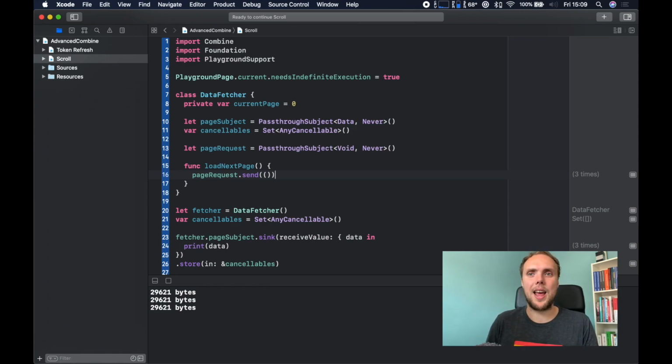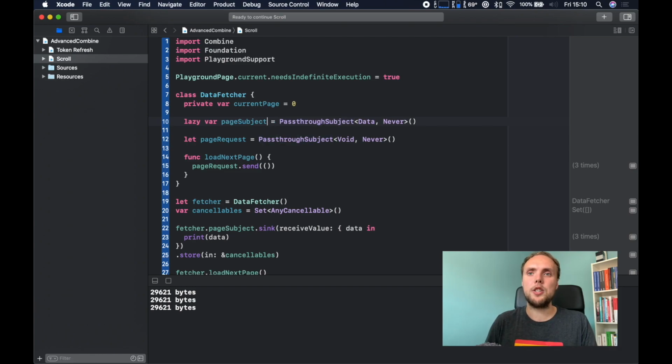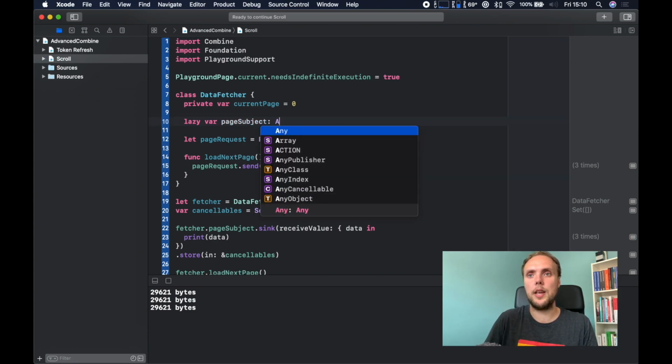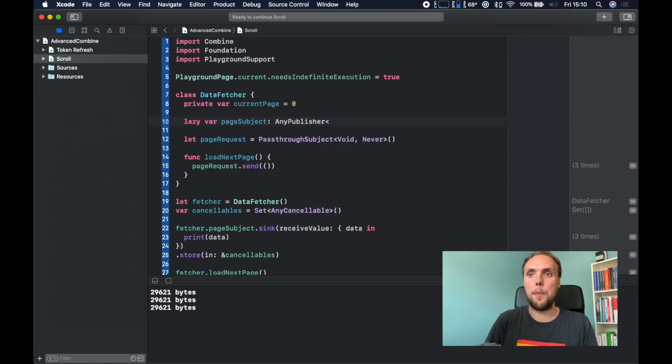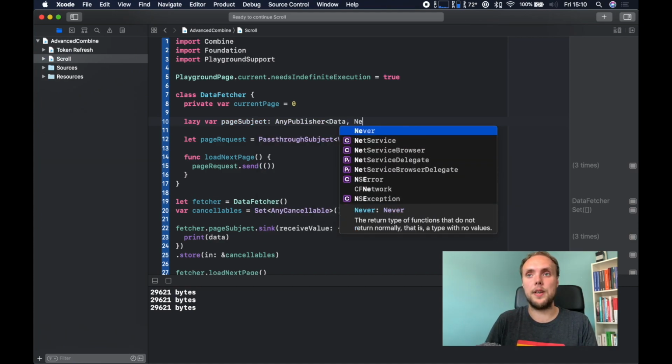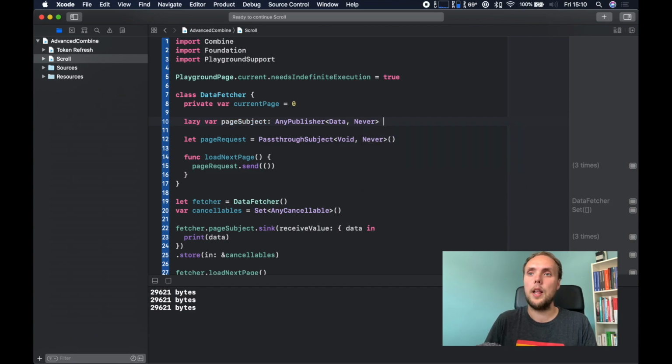The next step right now is to take page subject and change it into something else. I'm going to make it a lazy var because the initialization for page subject depends on the page request. I'm also going to get rid of my cancellables array here because I don't need it anymore. The page subject will no longer be a PassthroughSubject. Instead, it will be an AnyPublisher. So I'm going to say pageSubject is an AnyPublisher that will emit Data just like before and never fails just like before as well. And I'm going to use a closure to initialize this property.